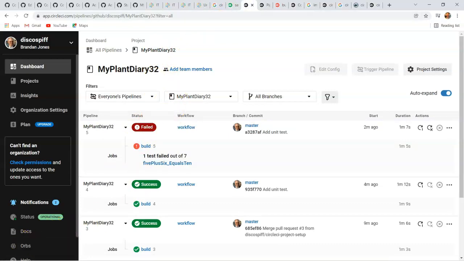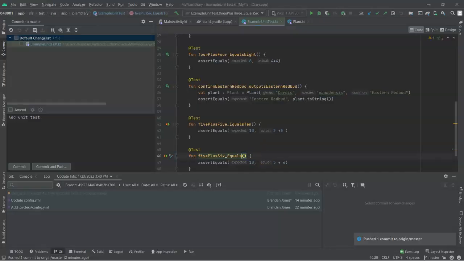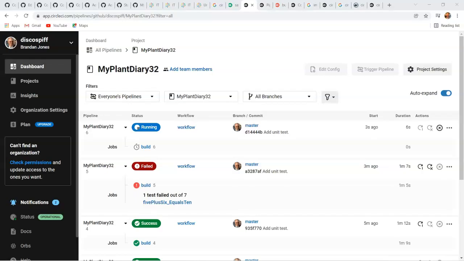Let's fix this because it makes me nervous to have something failing. 5 plus 6 equals 11. And once again, the build picks up just almost instantaneously once GitHub sees that push.